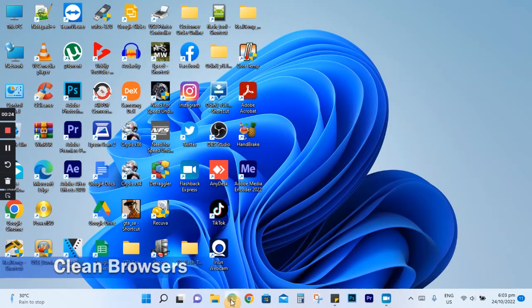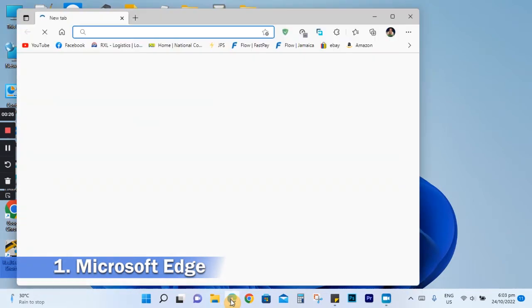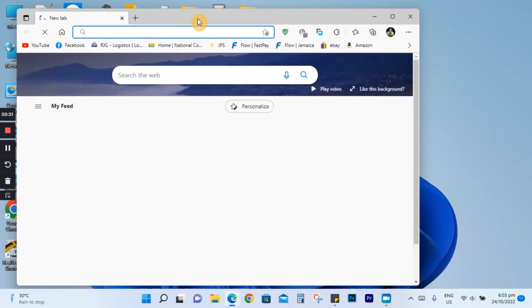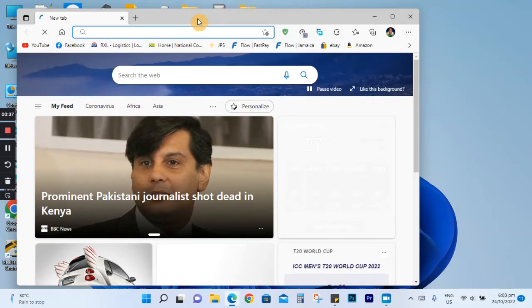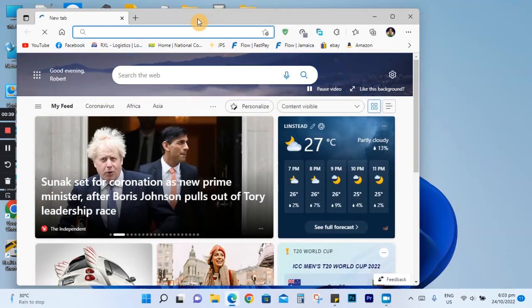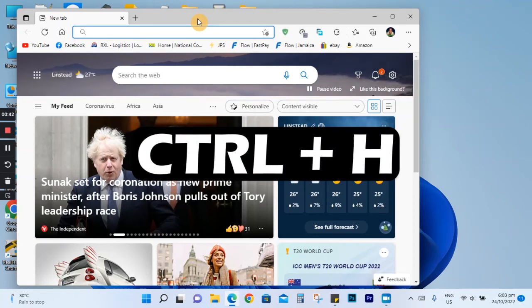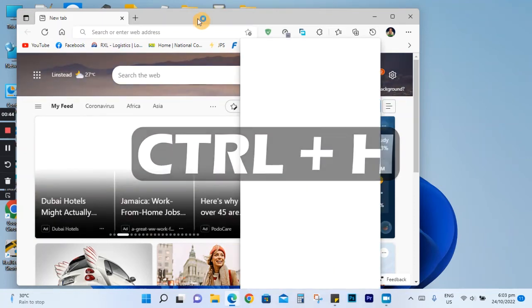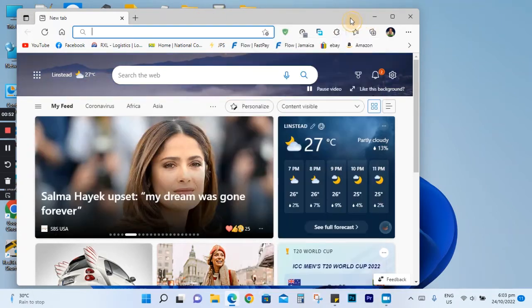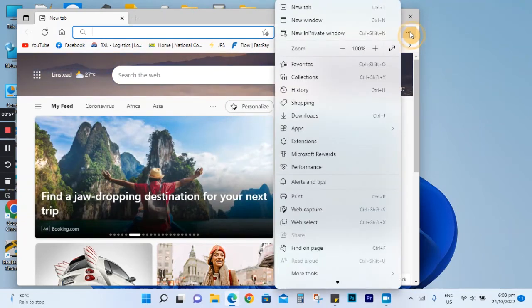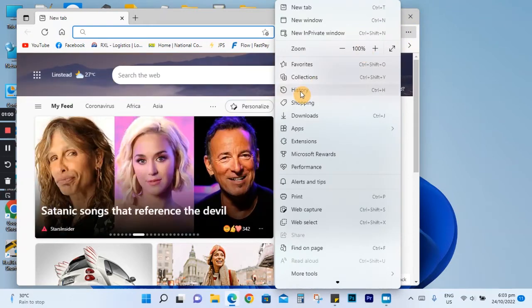All right, we're going to start with Microsoft Edge. We launch Microsoft Edge, and we're going to go into history. Now, there's two ways to go into history. We can use the keyboard, Control and the letter H simultaneously, and we get history. Another way is by clicking on these three little dots at the top right, like here. And here is history.